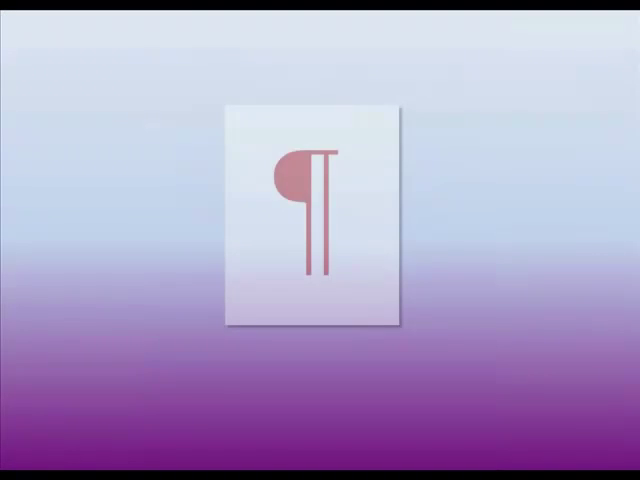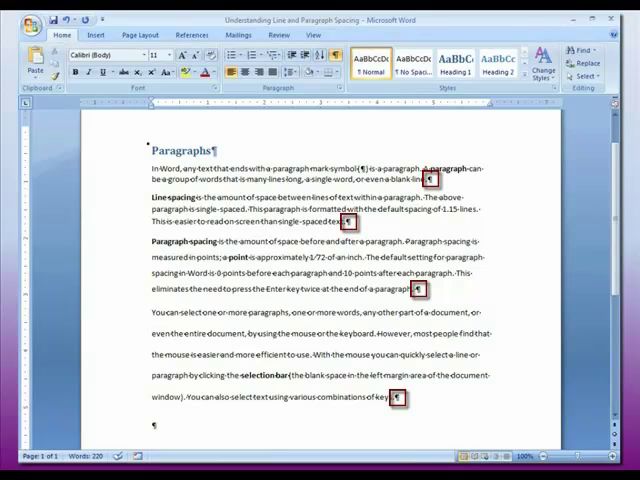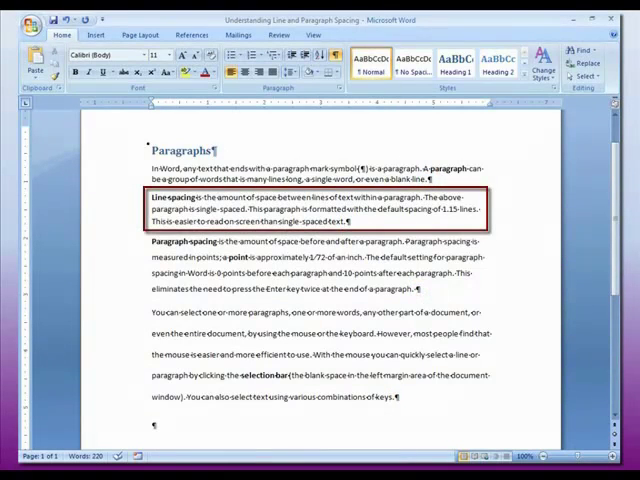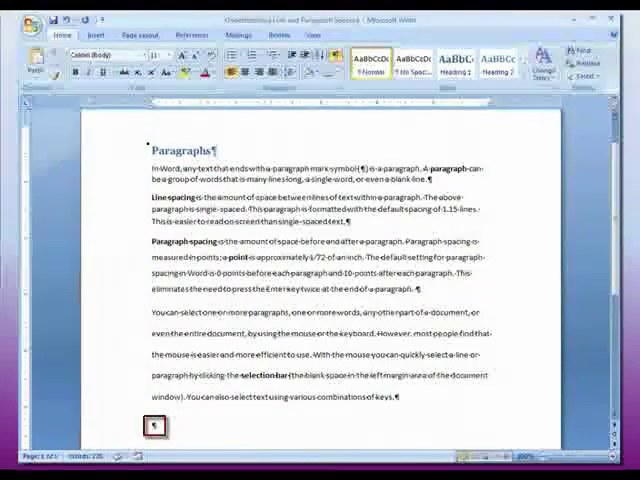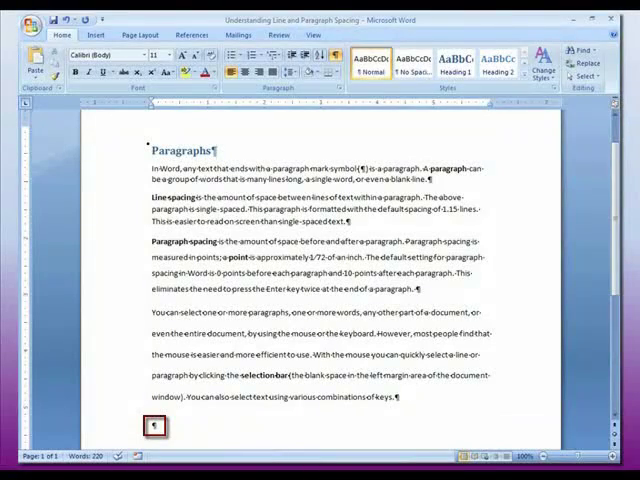When you create a document in Word, any text that ends in a paragraph mark symbol is a paragraph. A paragraph can be a group of words that is many lines long, a single word, or even a blank line. As you work with paragraphs in documents, you need to be concerned with two types of spacing: line spacing and paragraph spacing.